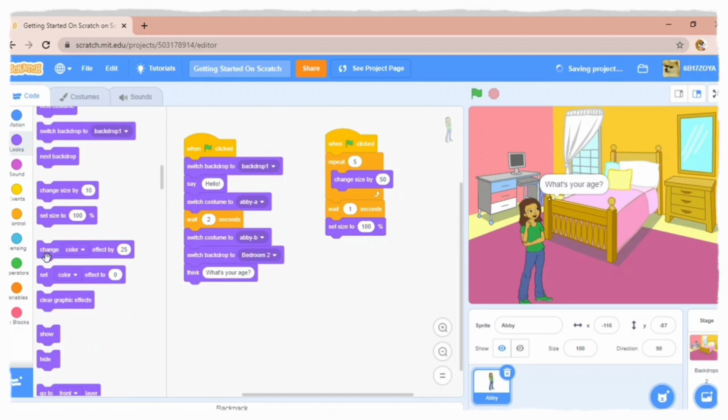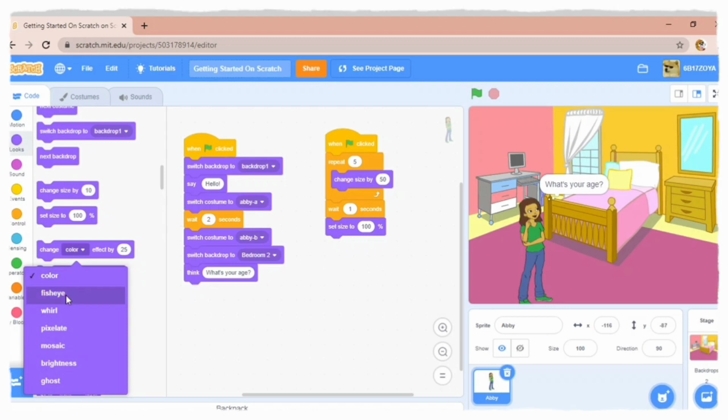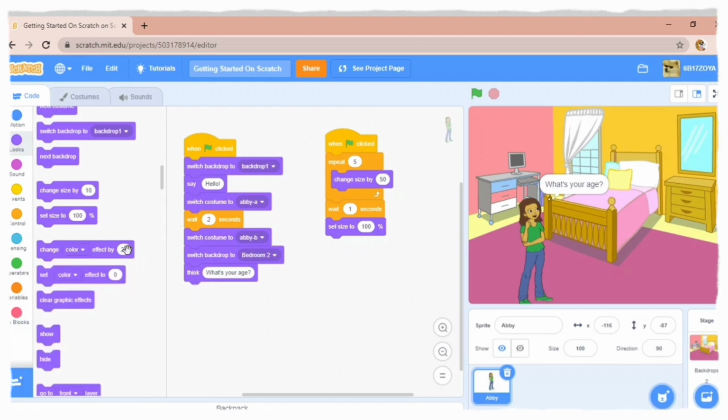Now I'm going to show you that it has some color effects. So you can see this button, change color, and they have many effects like fisheye effect, world effect, pixelate, mosaic, brightness, and ghost effect. So an effect by 25 means we can change that number, like to 50. That's a number, okay? So I can do it like when the size is 100, change its color. So its color effect will be changed by 25. So I can also change it to 50. So its color will be saturated or brightened 50% more. So let's have a look.